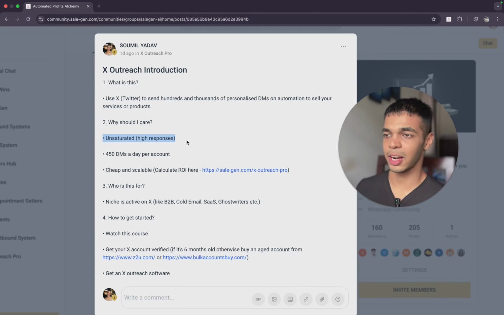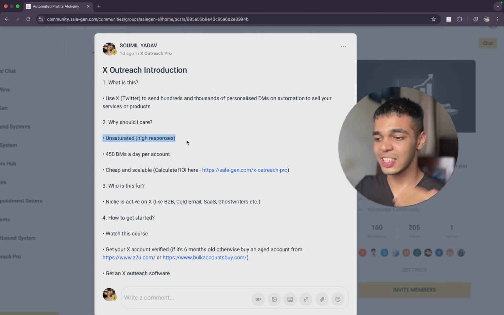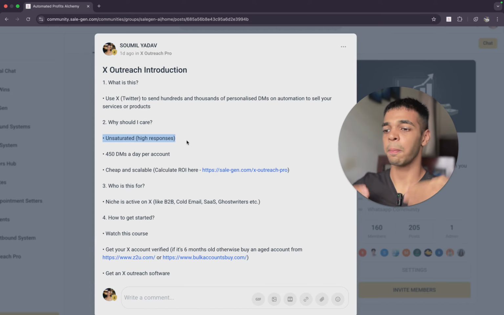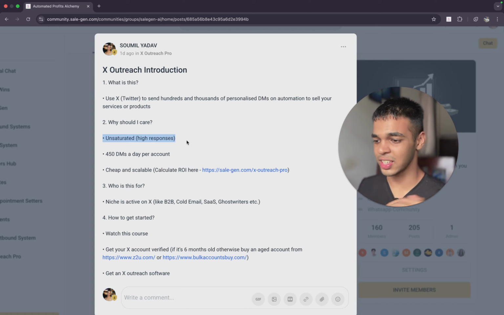For example, with email right now, you have to take care of a lot of things. You have to get a lot of things right in order to actually make it work. Because this is unsaturated right now, not saying in the future that if it becomes saturated, it won't work. It still can work, but you have to put in much more effort compared to making it work when it's unsaturated.